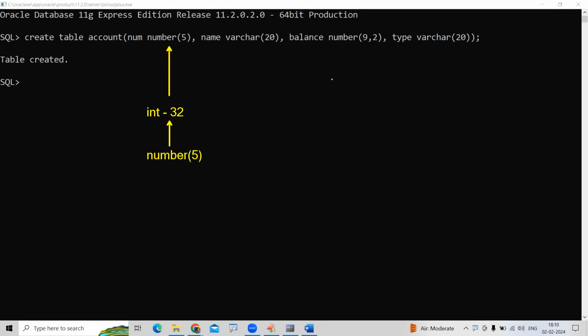Okay, next one is decimal. Look at this. What does decimal mean? If you are taking a total of 9 digits, suppose 1, 2, 3, 4, 5, 6, 7, 8, 9, here the last 2 digits are the decimal part. 7 digits for the integer part and 2 digits for the decimal part. 9 comma 2 means what? Maximum up to 7 digits of integer part you can store. Now let me create the table.